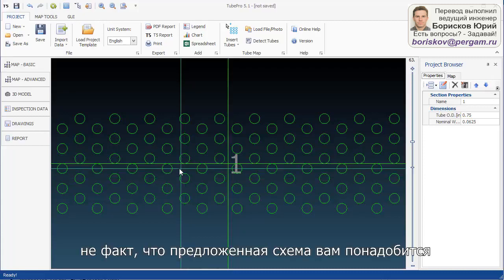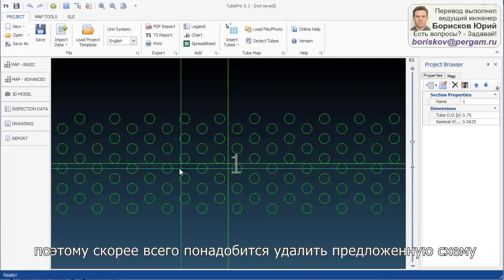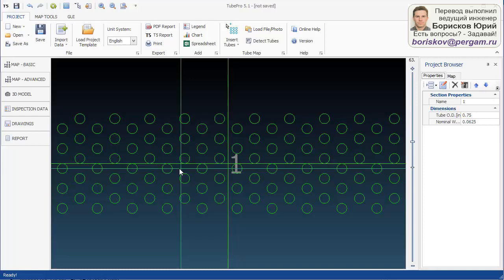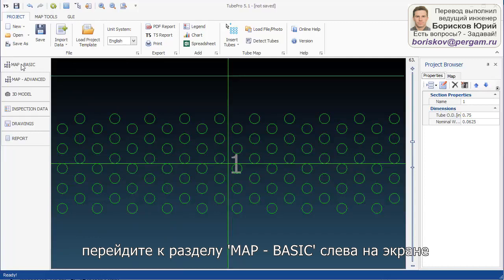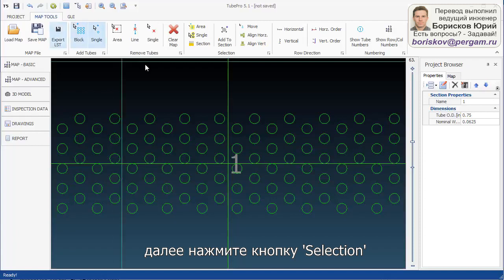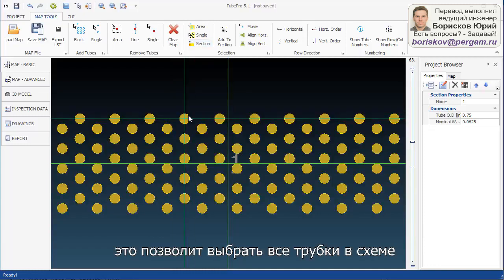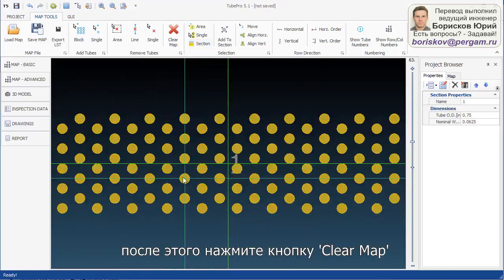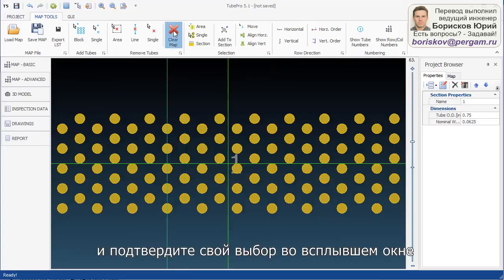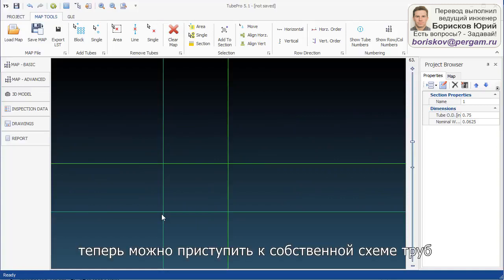When you use a template, there are some tubes represented at the beginning when you create the first map. Those tubes do not necessarily represent the tube sheet you want to draw. So you can first select the tubes and delete this tube section. To do that, you go in the map basic step, you select the mapping tool, and you click the button Select Section. That will select, once you click on the tube, all the section that is represented. Then you can click Clear Map. From there, you can start drawing your own map.